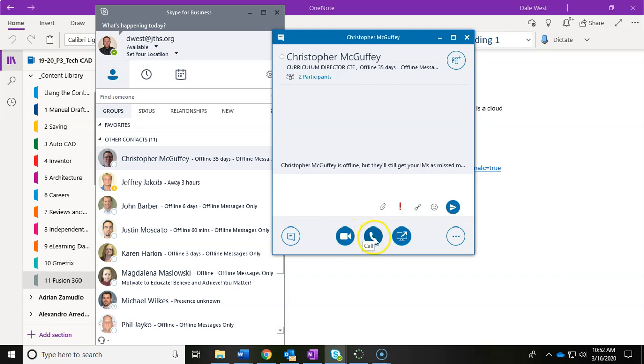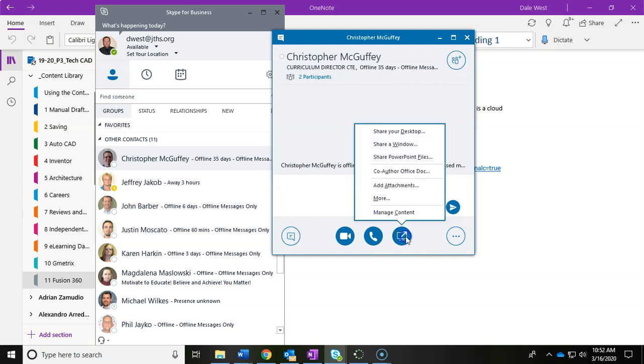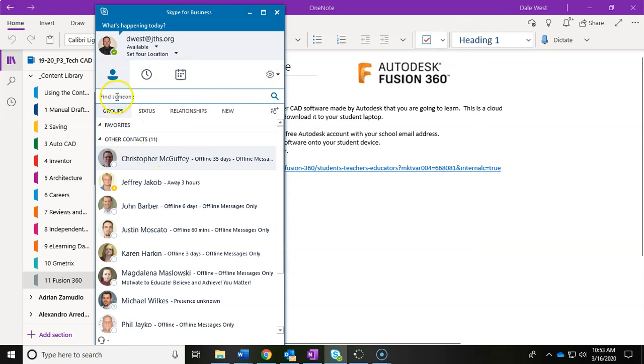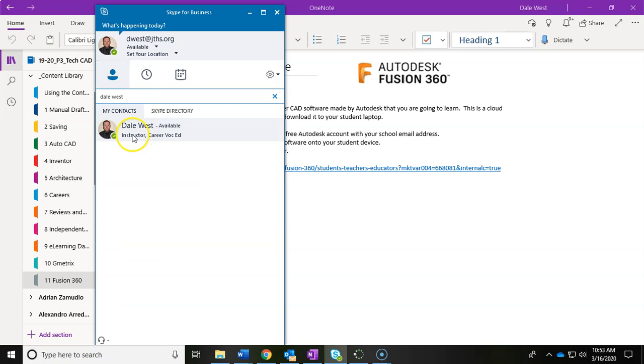There is a voice call, so if you want to speak to me verbally, or there is a share content, which can be very beneficial because if you're running into a problem and I can't understand what you're trying to say, you could click this button and share your desktop with me remotely, which means I can then see your screen and see what you're talking about, and then we can communicate back and forth to help you troubleshoot. So that's the gist of Skype. If you did want to find someone, you could simply type their name here, for example, me, and then double click and you can contact me.